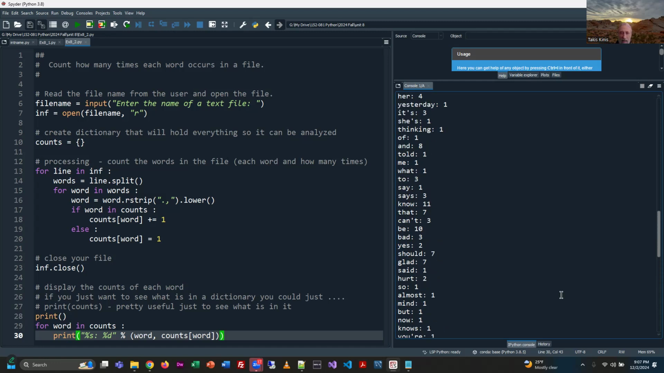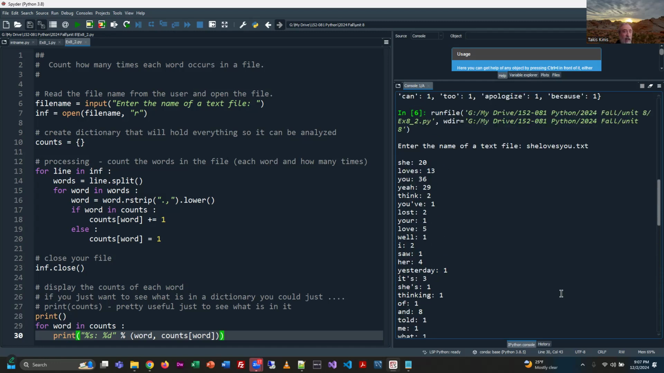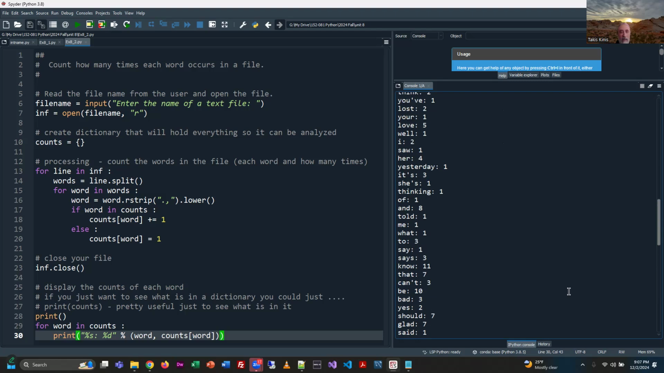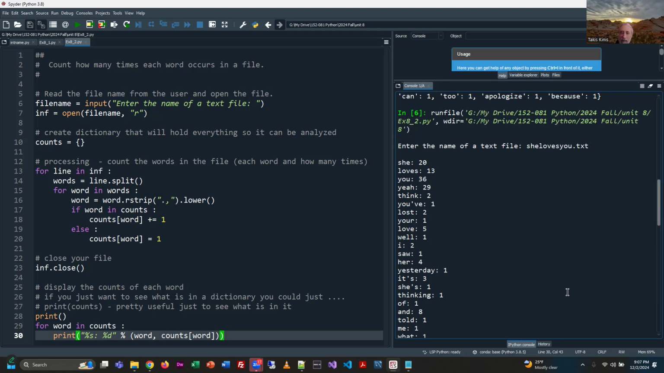And this time it looks a little bit more like a list. And I know I could format it to even look better, right? But pretty neat though, right? So it looks like "you" is the number one word in She Loves You, by the way, followed by "yeah," "she," and "loves," apparently, if you guys care.